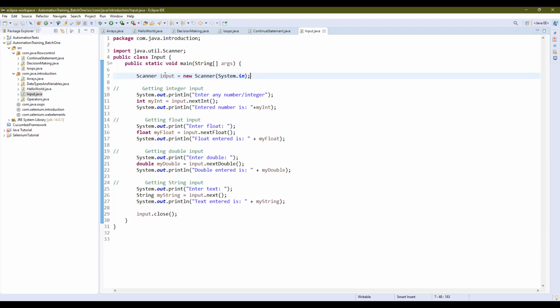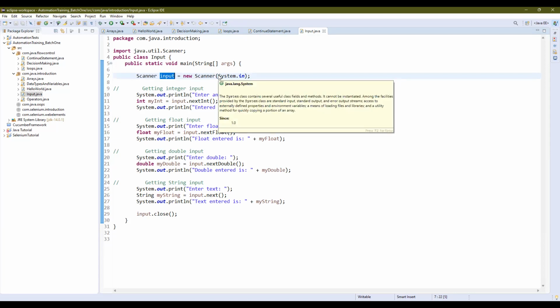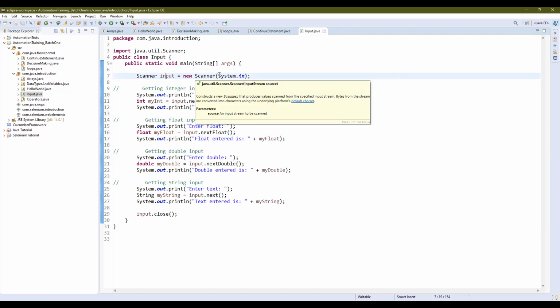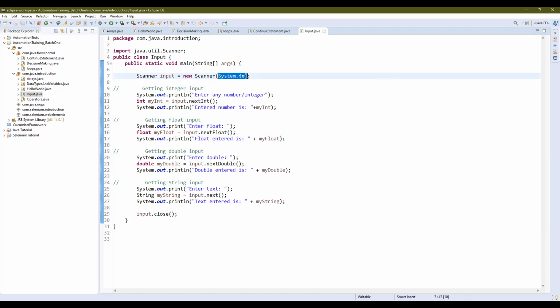So Scanner, then give the variable name as you want, and you can give any name. This is just a variable or the object. Again Scanner class, and in this argument you just pass System.in. This is just a standard syntax that you have to remember. And whenever you use the Scanner class, you have to import the Java library, which is this one at line number 3, java.util.Scanner, right?